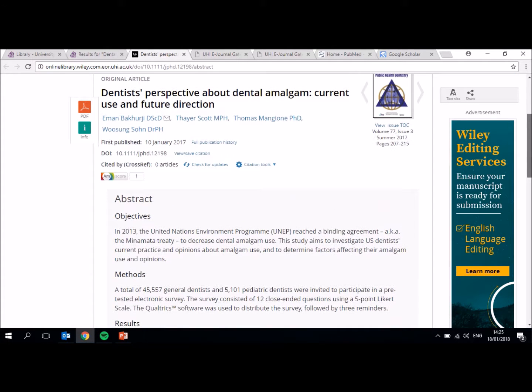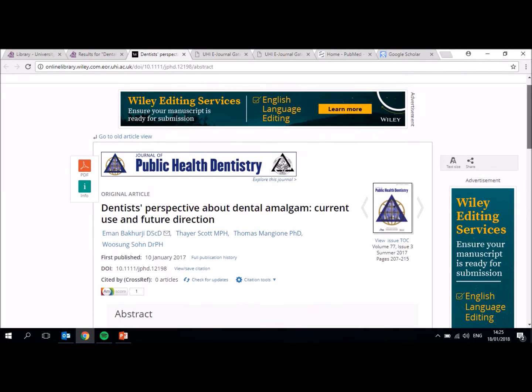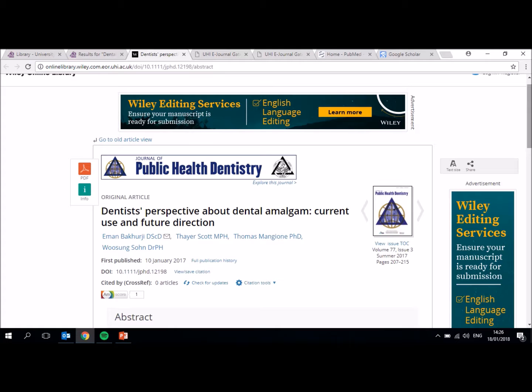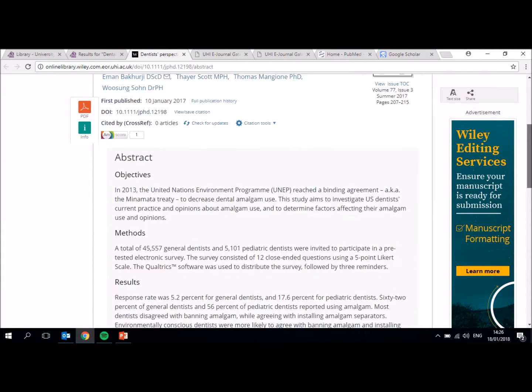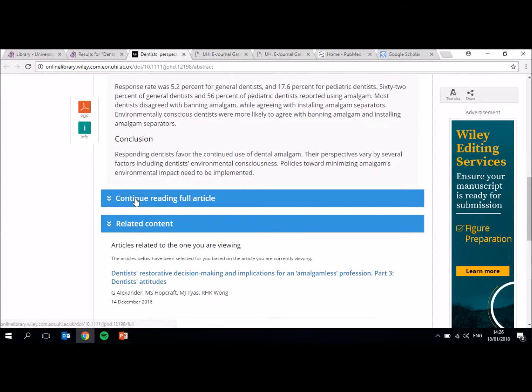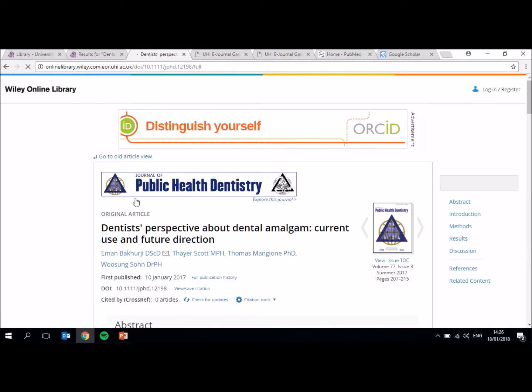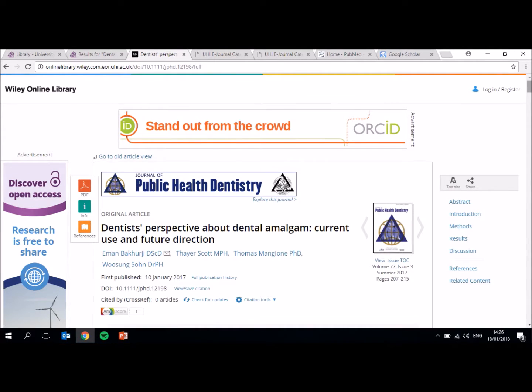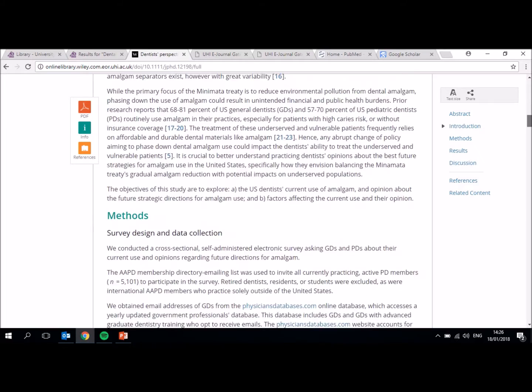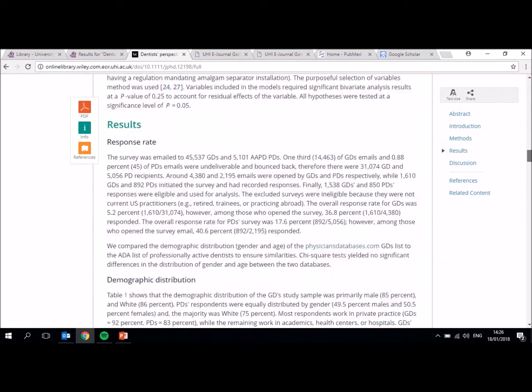Now, at the moment, it's just in as an abstract. So we need to now see if we're able to view this article using our UHI login or if it's not available to us. And depending on what page it's linked you to, there'll be various different ways. You're looking for where it says full text, or sometimes it's PDF or something like that. So I'm going to click here and it says continue reading full article. And there we go. It has taken me to the full article.